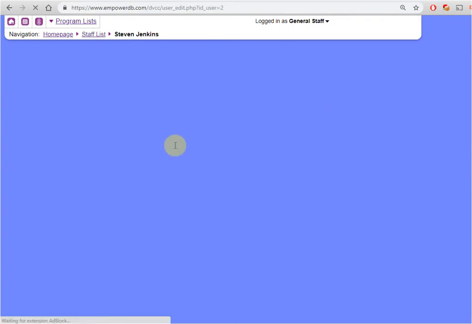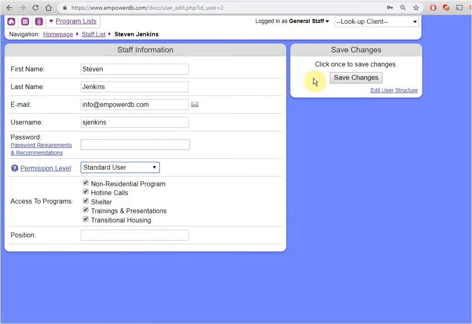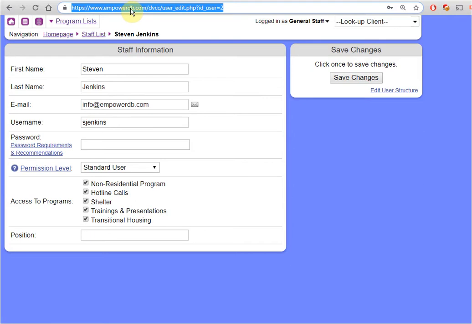So let's say you're trying to change the permission level of this person and you click save changes and it's not working. What you're going to do is copy this link. This is the link up here, the address of the page you're on. You're going to go up here, copy it, and make sure you send that along with your request for help.